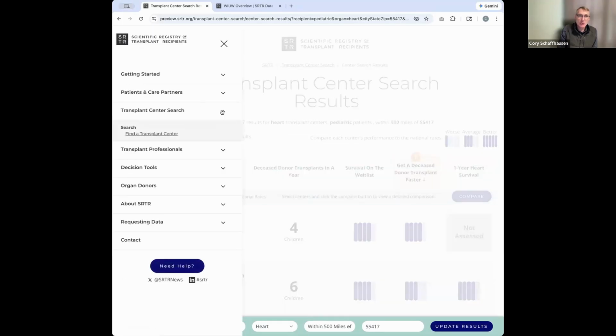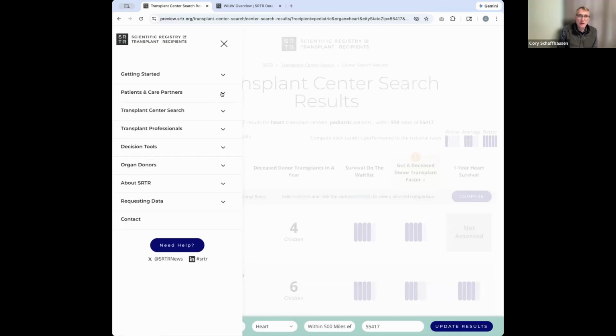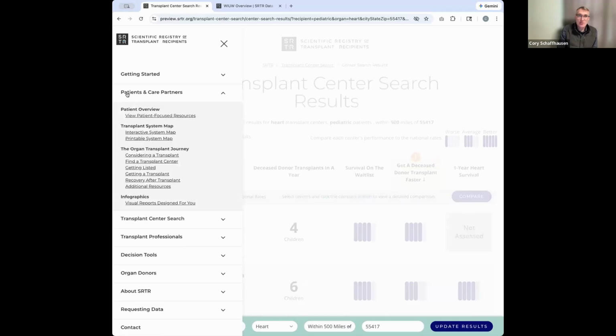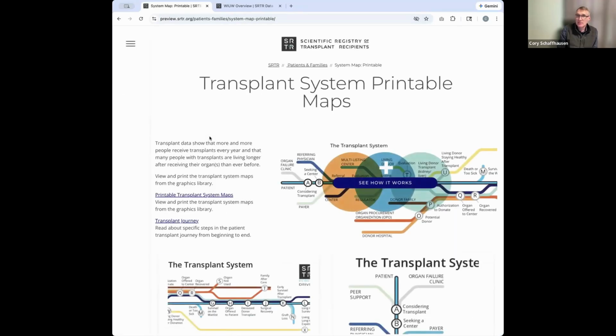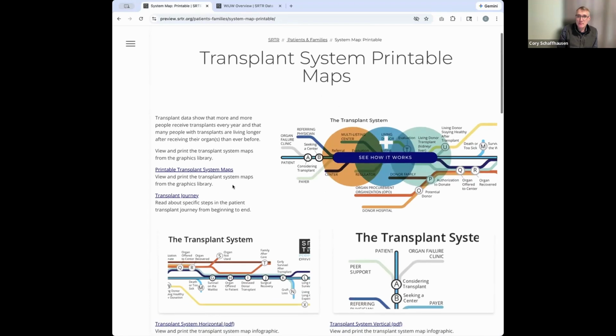From the site menu, there is a section under the Patients and Care Partners heading. Here it is the Transplant System Map subheading. There's a link to the interactive system map and also the printable system map. For simplicity, I can start with the printable system map page.